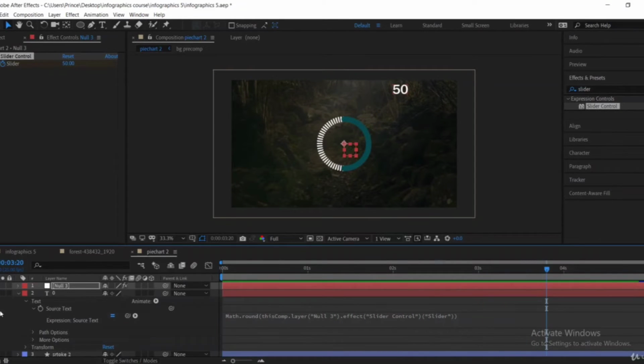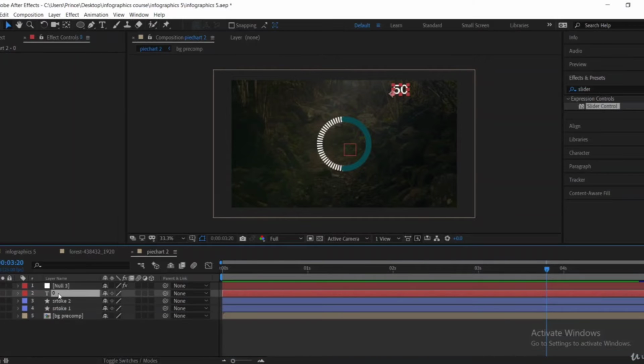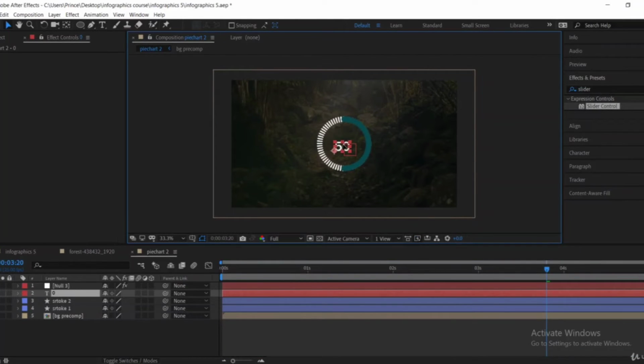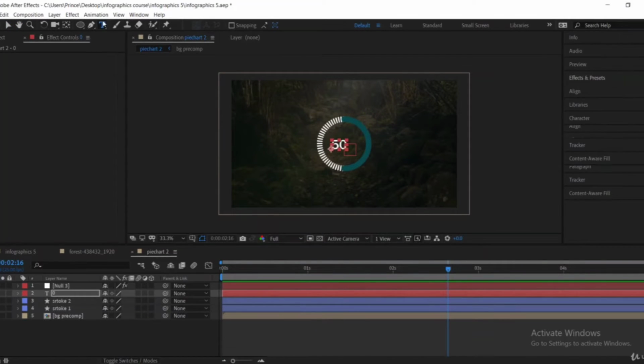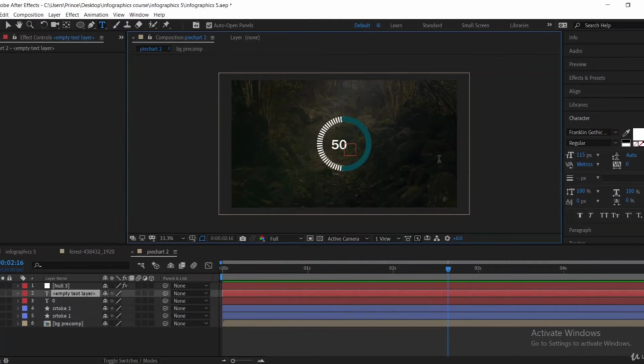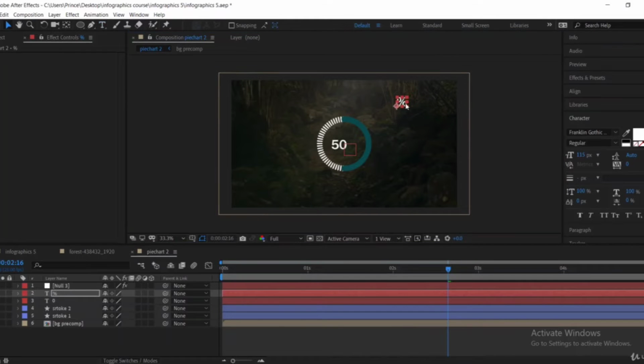So let's take this text and put it in the center of these shapes. Let's hit preview again and see. Let's add the percentage like this. So I'm going to select it and put it in the center too.